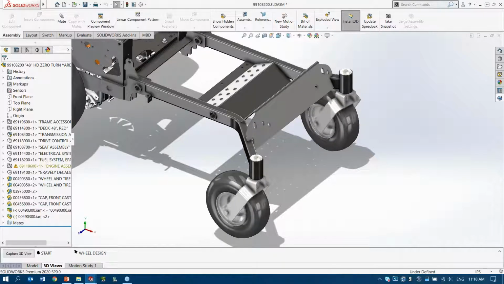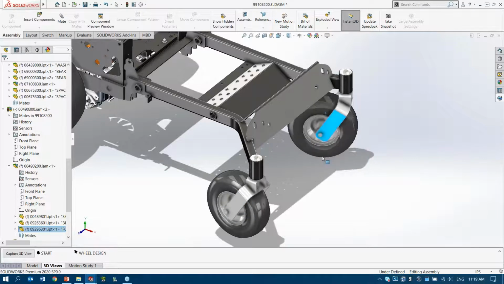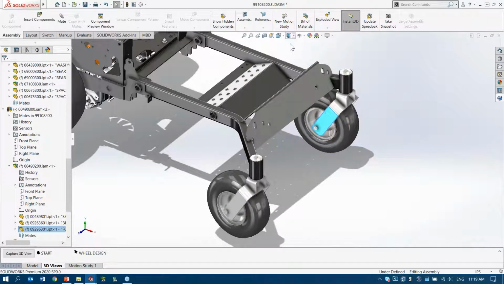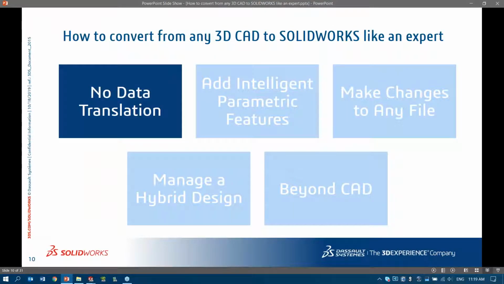Now the beauty is nothing's broken. My mates are still working. This is still mated in place. Everything works well. So basically, using 3D Interconnect inside of SOLIDWORKS, it reacts much like any other SOLIDWORKS subassembly. So this is a great way to bring in data from other CAD systems. Here I was using an example with Inventor files, but we support Solid Edge, PTC Creo, CATIA V5. So even neutral file formats are supported through 3D Interconnect.